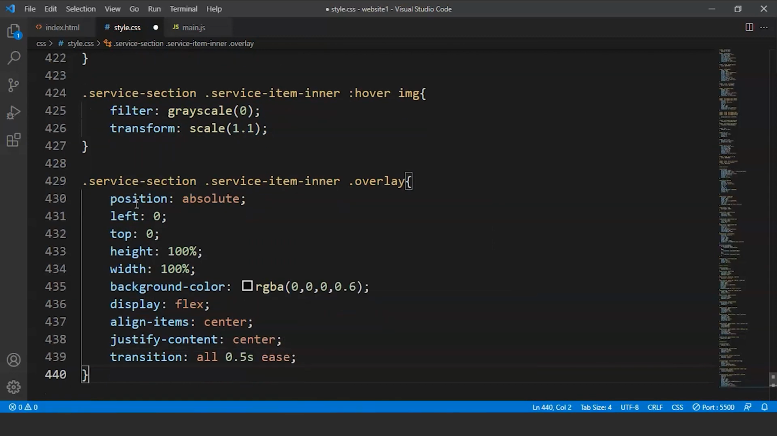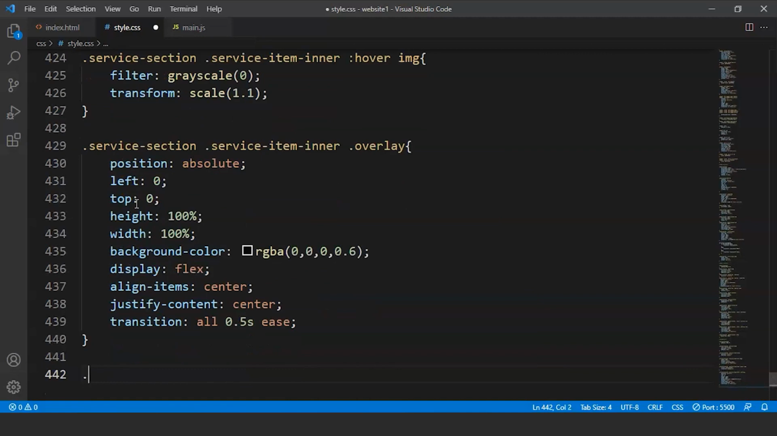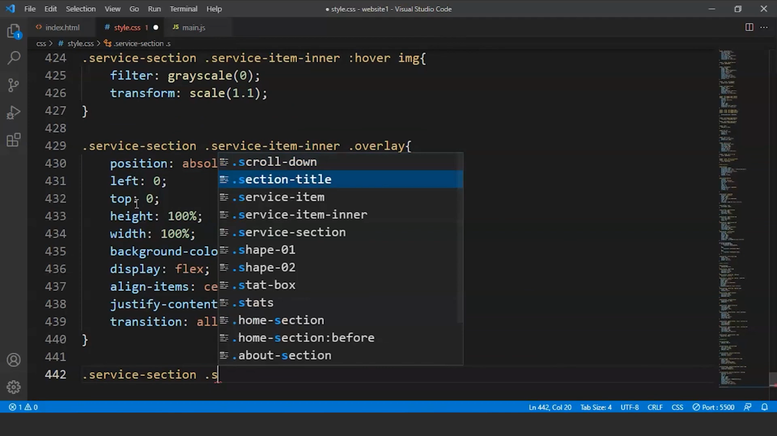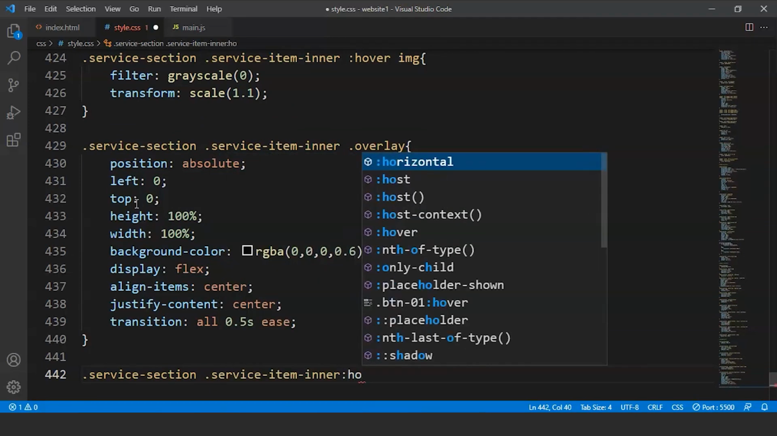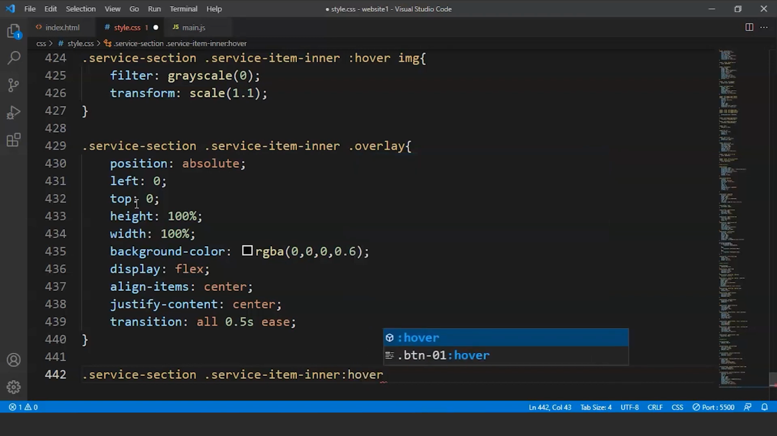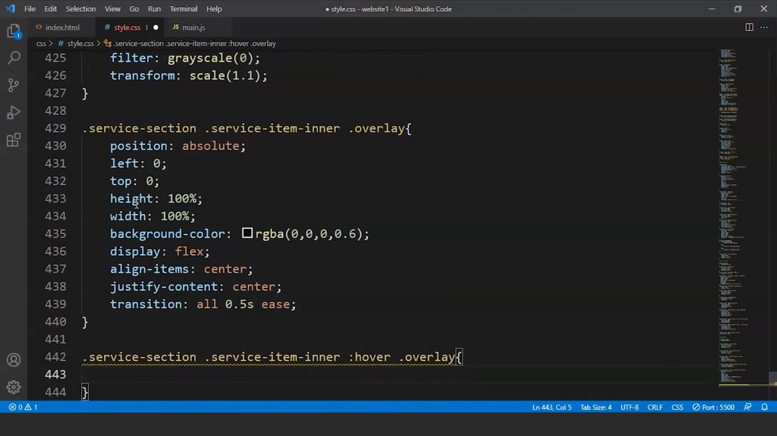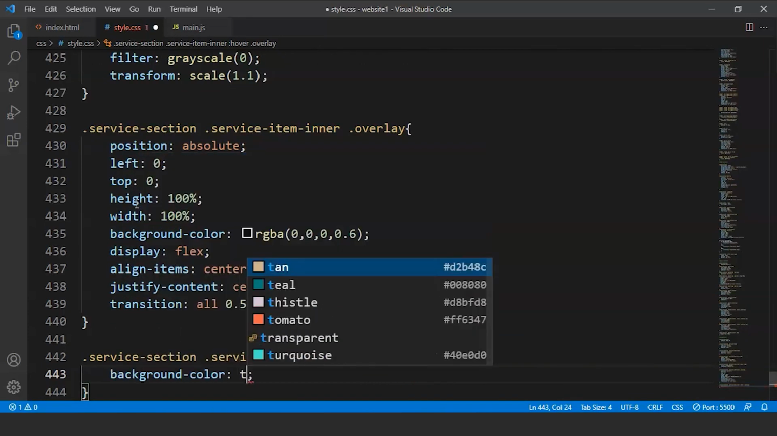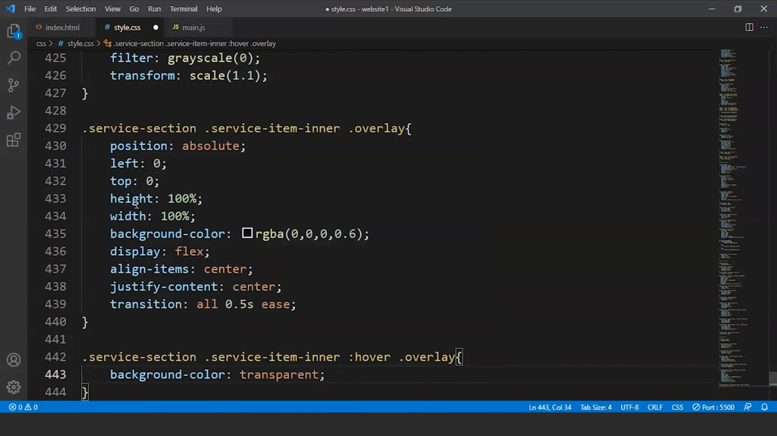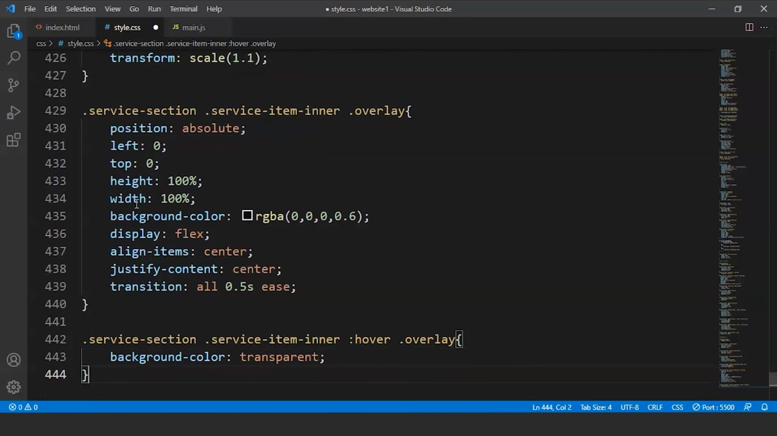Fine. Now inside here what we'll do is we'll write service section space service item inner. Then we'll write here hover, and we are going to write here dot overlay. Fine. Now we'll write the code inside curly braces. We'll write here background color as transparent. We are done with this part.